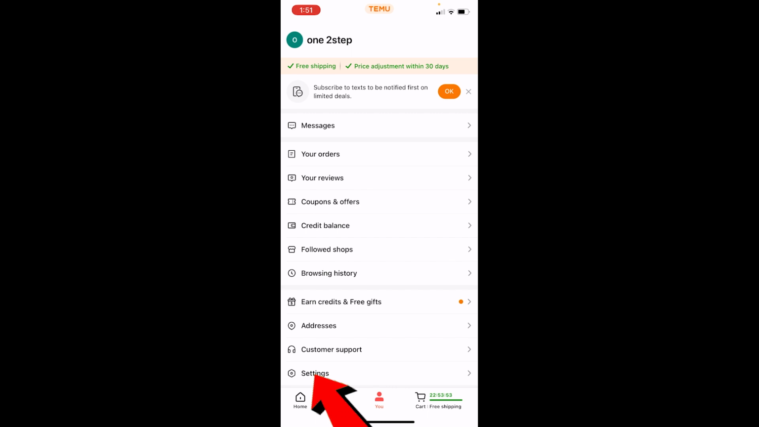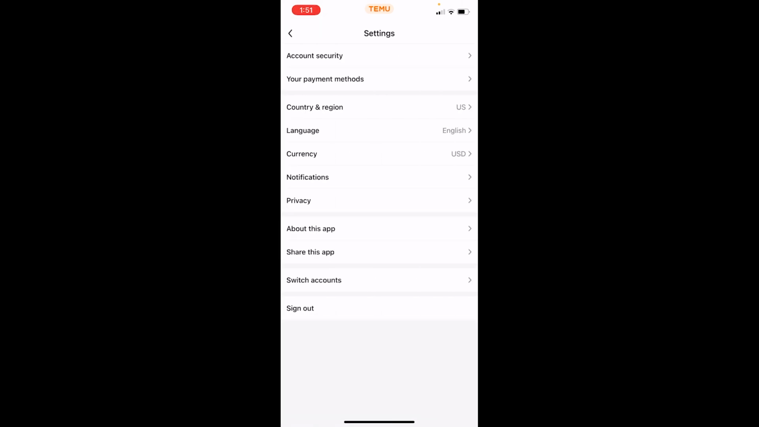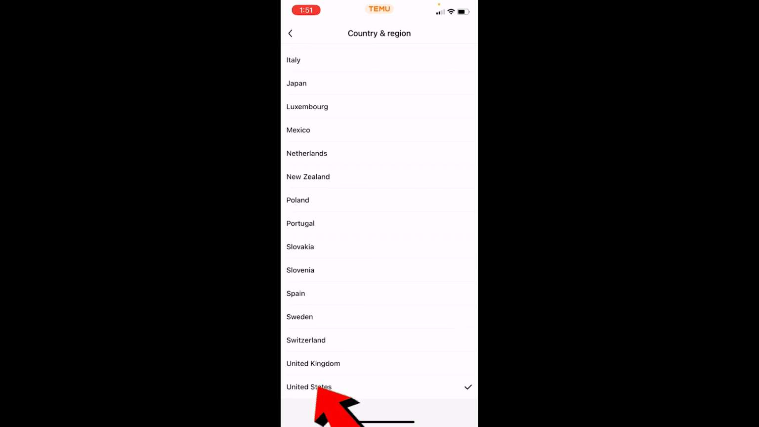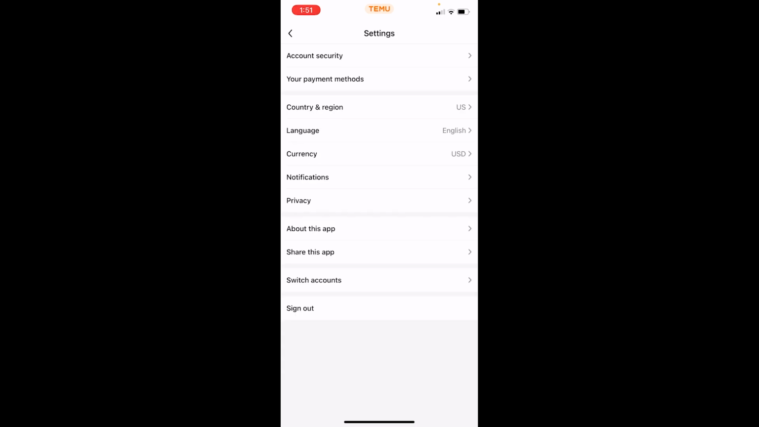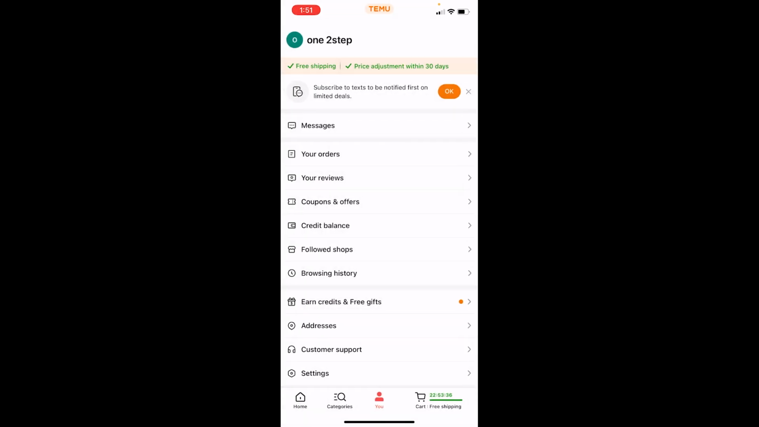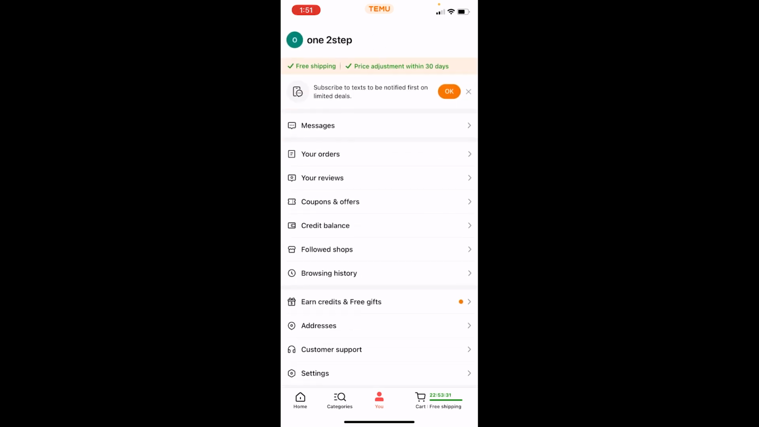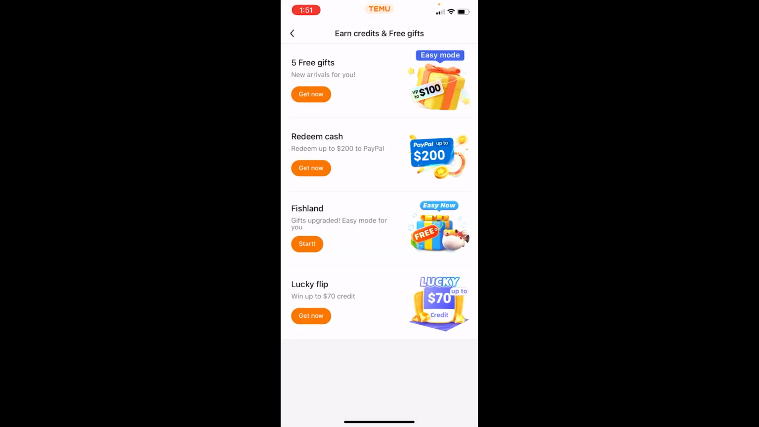First things first, you want to go inside settings, and inside settings you can see where it says country and region. Click on it, and from this option make sure you choose United States. It's going to be at the end, so make sure you choose United States. Once your account is registered under United States, just refresh this page. Once you refresh this page and log in to your account, you should see this earn credits and free gifts option.